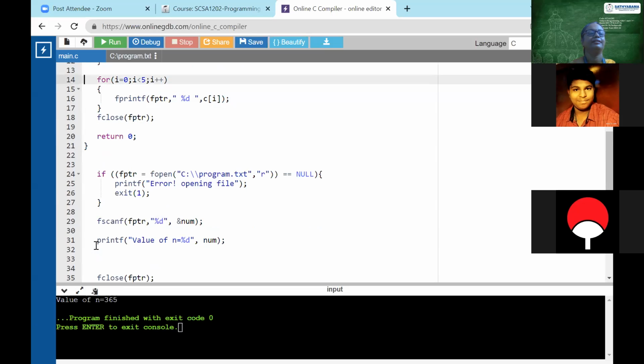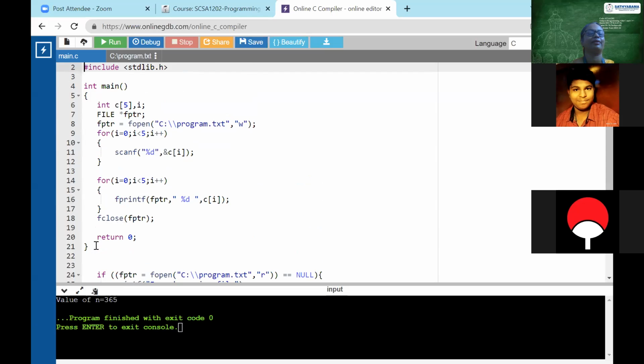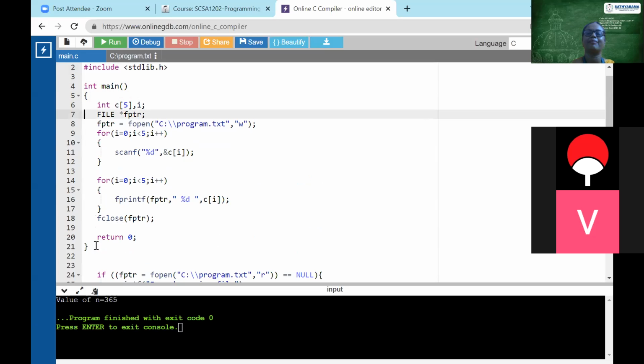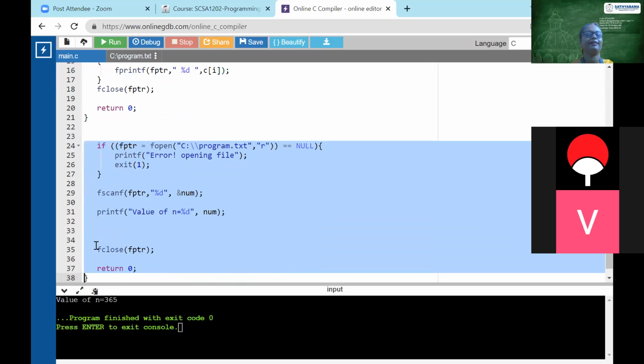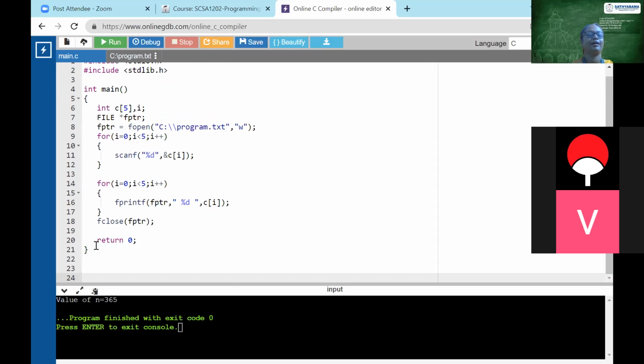You just see, this is my operation. First I did the initialization, then I created my file pointer. Then I opened the file in write mode. Then I got the input through the keyboard, 5 inputs. Then I used fptr to write the content in the file. Once done, I closed the process. So I think the read mode part, I will delete it. Now I will run the program. Is it clear?